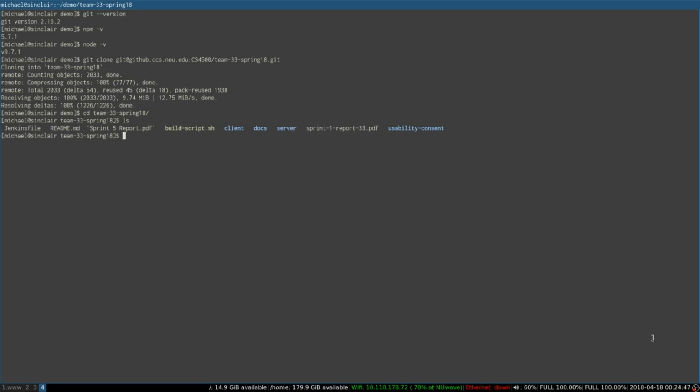You'll see a build script here. The build script is used primarily for the deployment server. You can use it on local, but I would actually recommend not using it because it cleans up all of the important logging that you would like to see when you're using it locally.